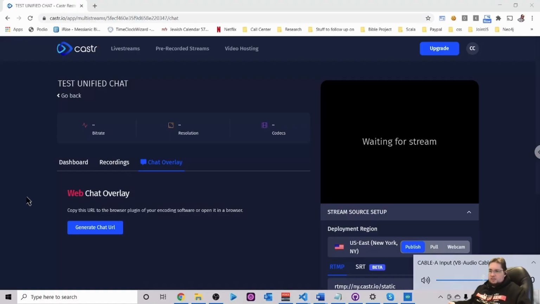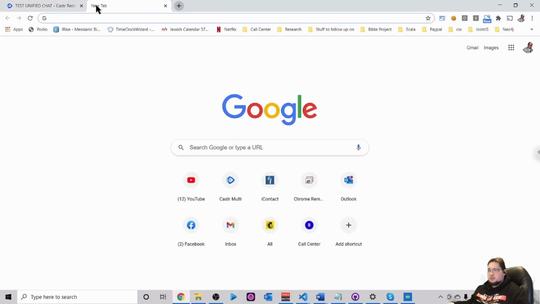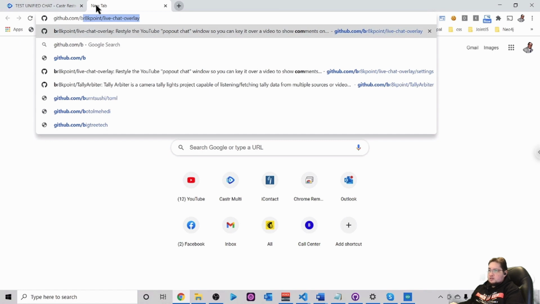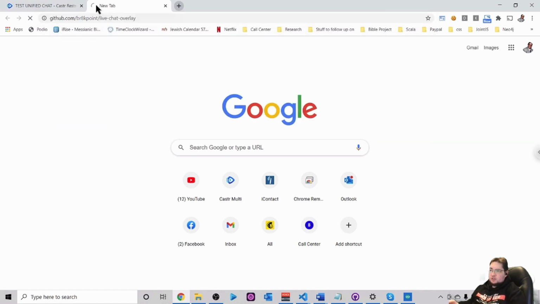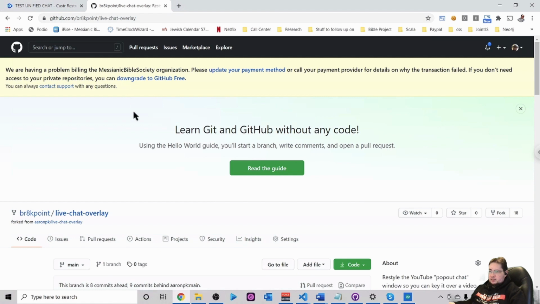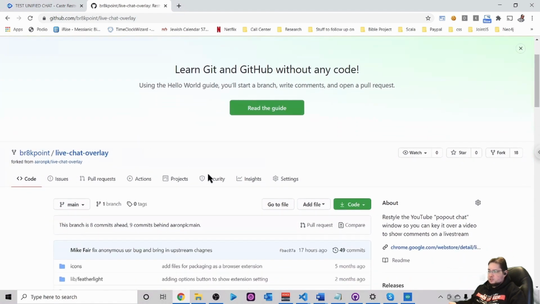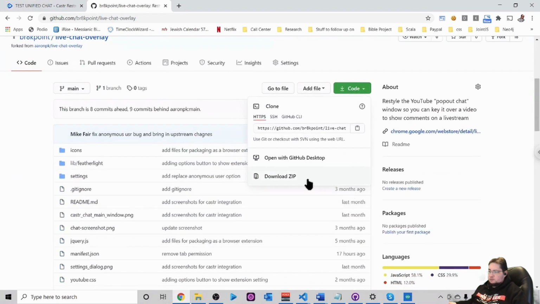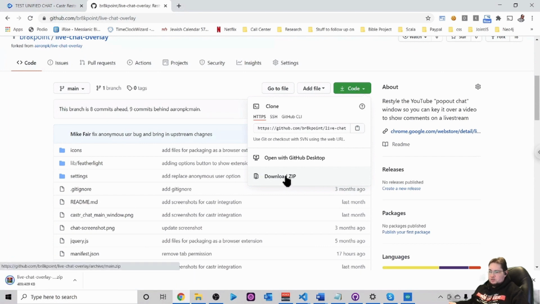So the first thing that you need to do is go to the GitHub repository where the live chat extension is. So we'll go to github.com breakpoint live chat overlay. And then you need to just install using the green code button here, and then use the option here, download zip. So you just download the zip file there.